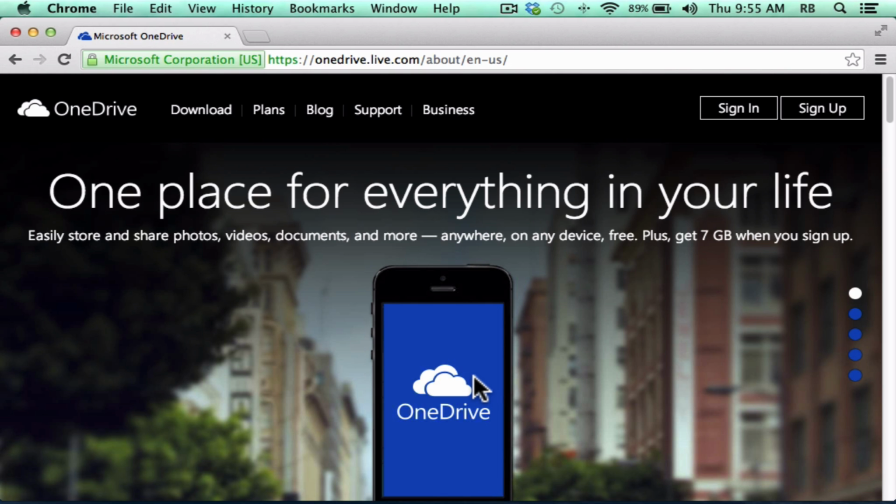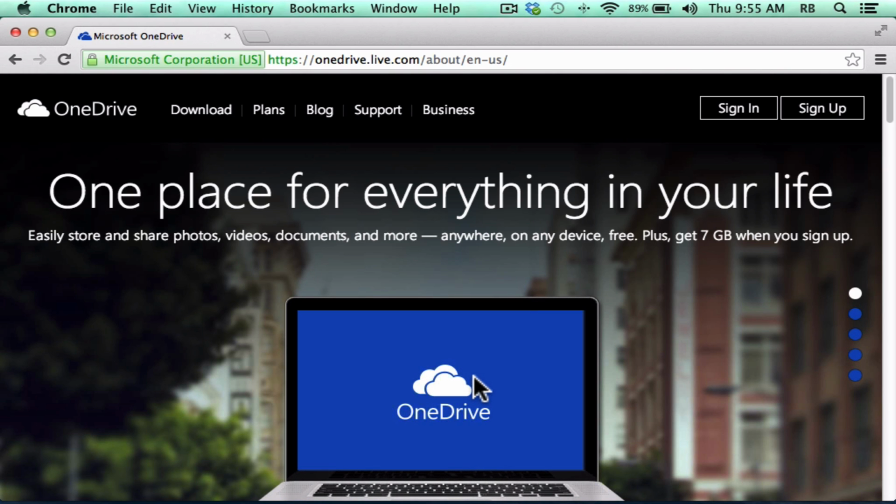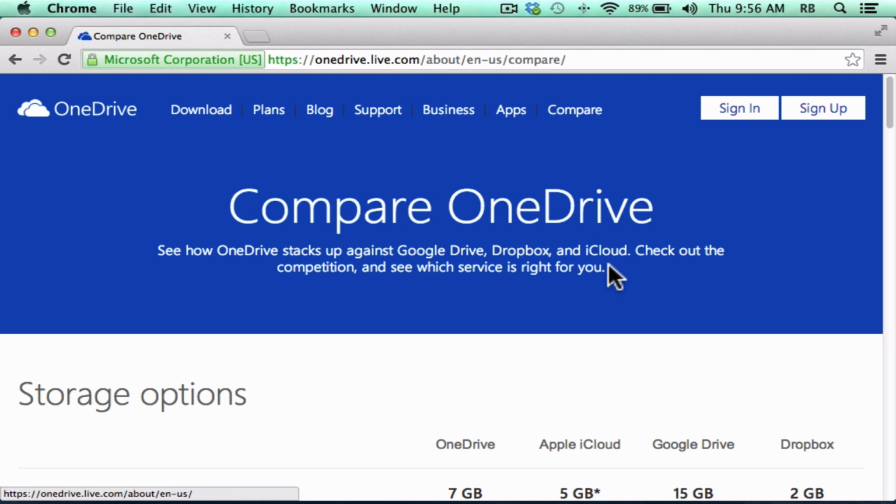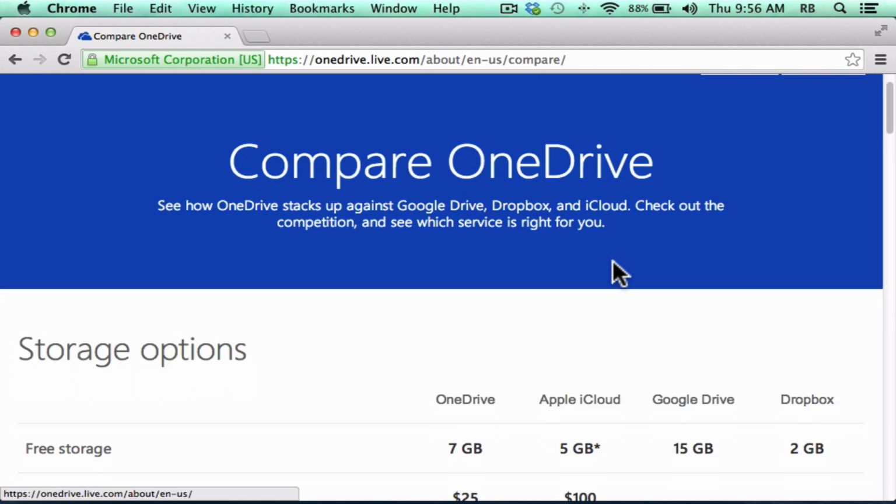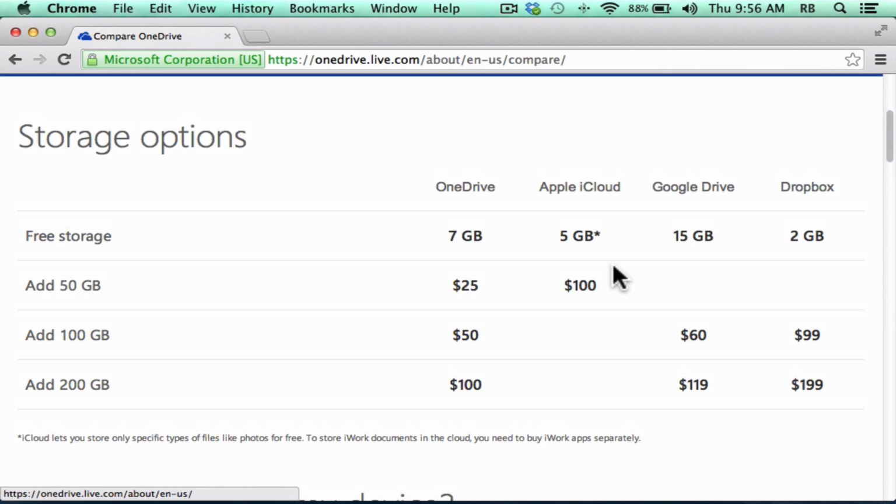In many ways, it's similar to Dropbox or Google Drive. And Microsoft has put together a comparison for us to see how these different services compare to each other. As you can see, OneDrive gives you a good amount to start with of storage. And if you want to pay for additional storage, it's cheaper really than the alternatives.